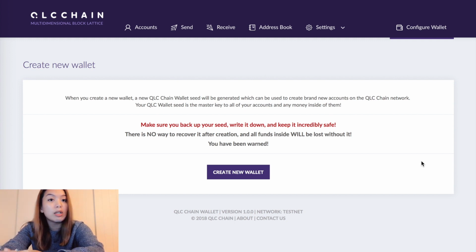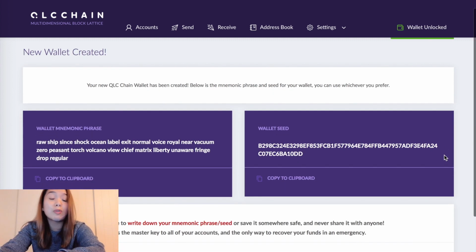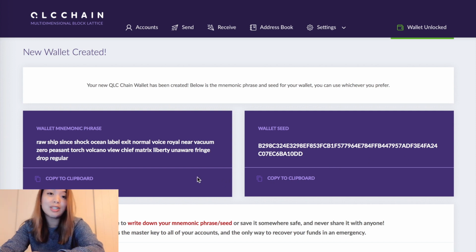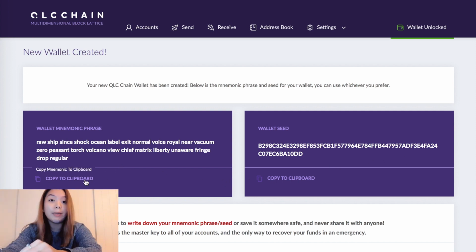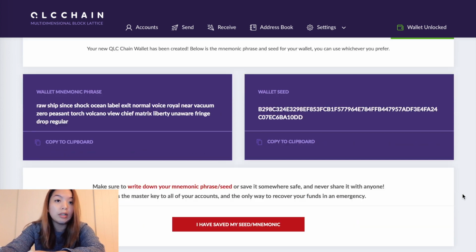This is no joke, guys. Save the wallet seed as well as the mnemonic phrase. We've heard from so many people telling us that they've lost it, and there's really nothing that we can do if you don't have these two items. So click copy and keep it somewhere safe, multiple places even.